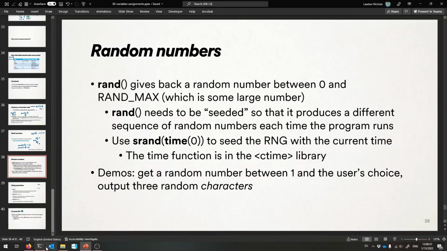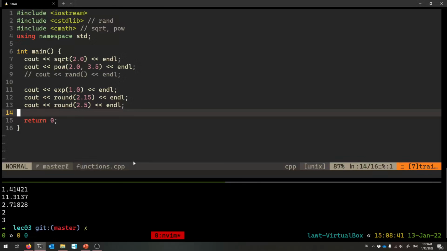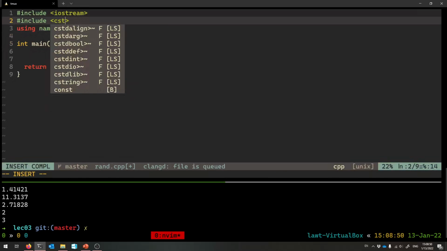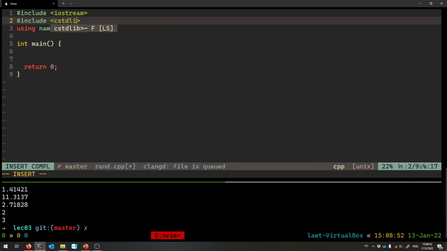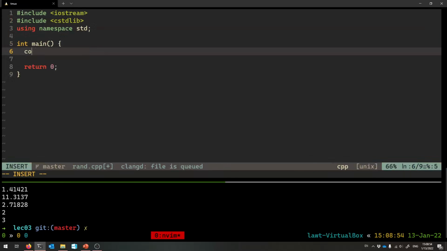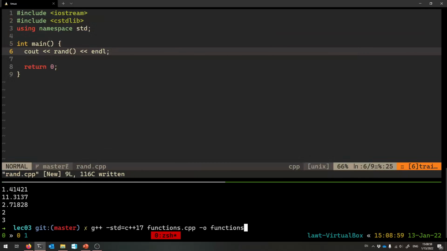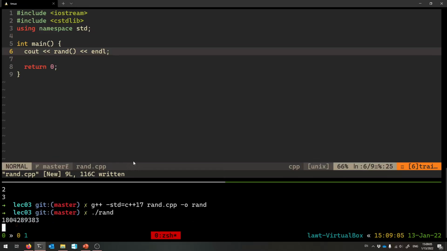And there is a problem with it. So let me show you that problem. I'll make a new file called just rand.cpp. If I want rand, I've got to use cstdlib. And watch this. cout rand. This is a program that just computes a random number and shows me that random number. There it is. This was the random number that it came up with.